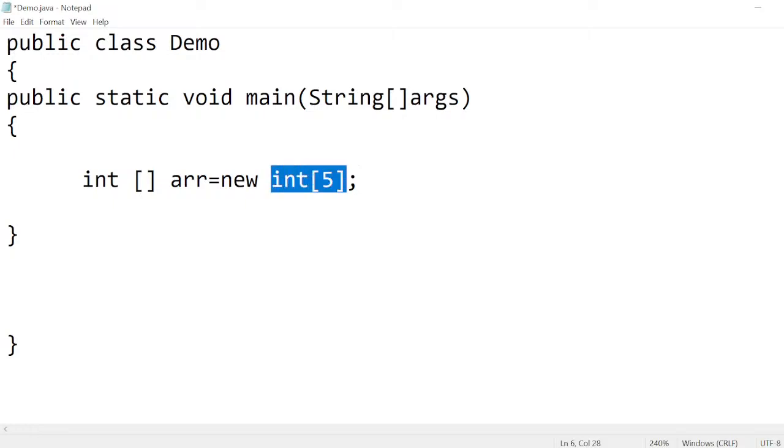Okay, so array is a static container, so at the time of declaration, we need to define the size. I said the beauty of array is we can store the values and retrieve the values based on the index position. Now the array size is 5, so now we can store the values based on the index positions.